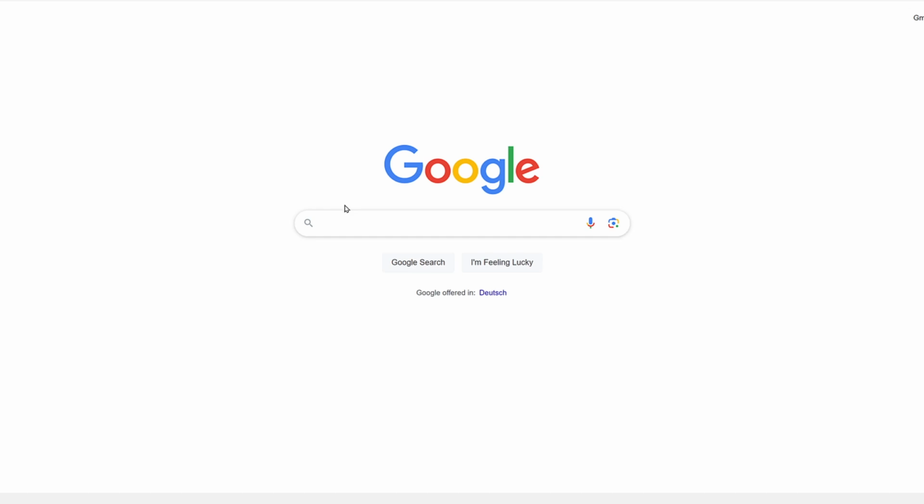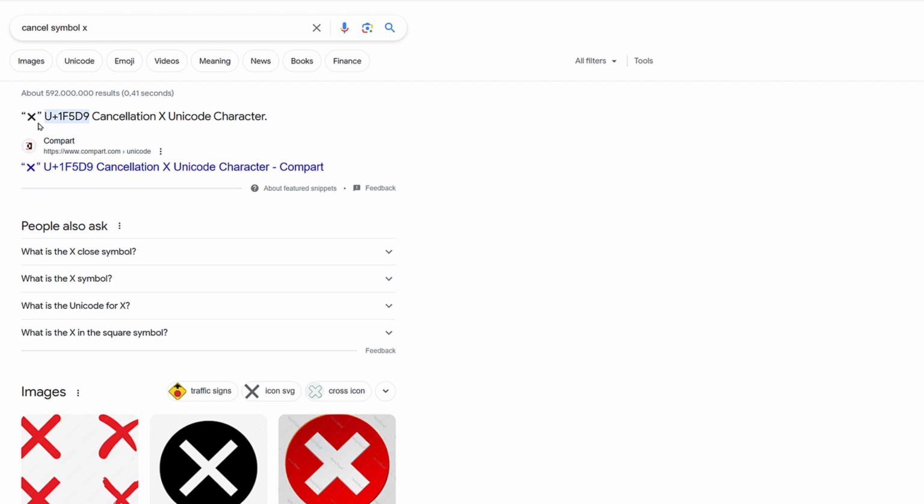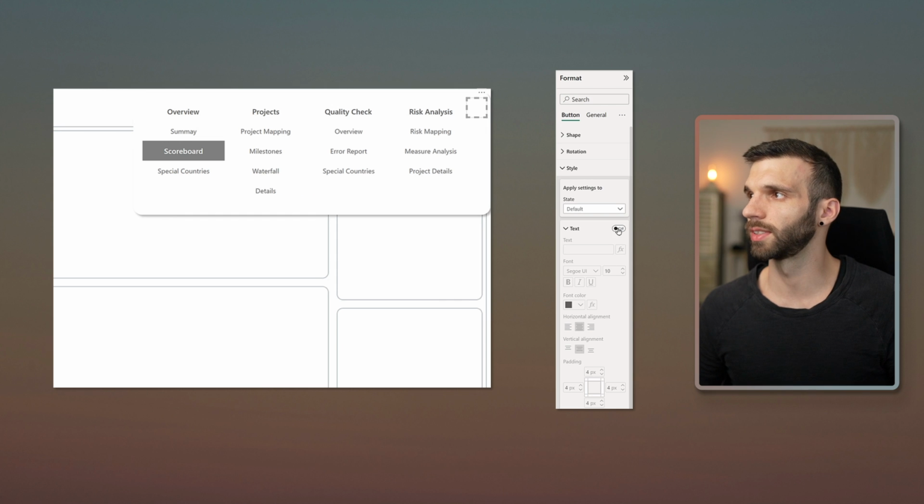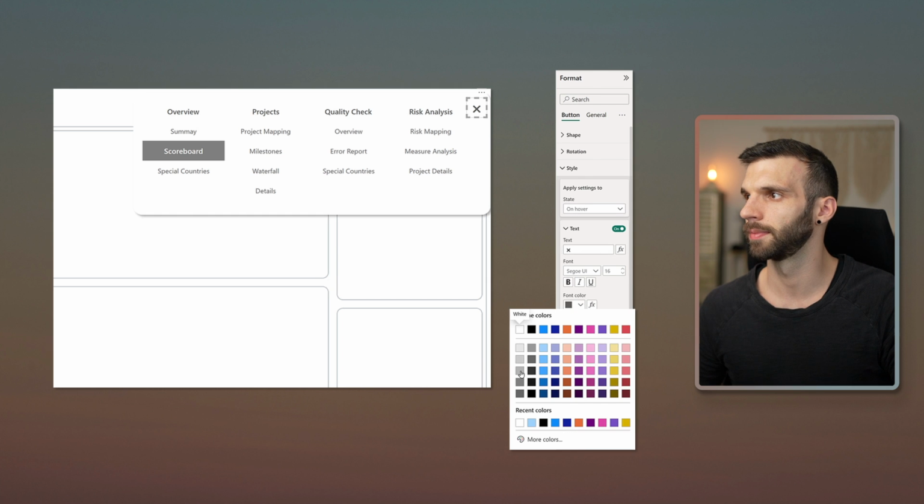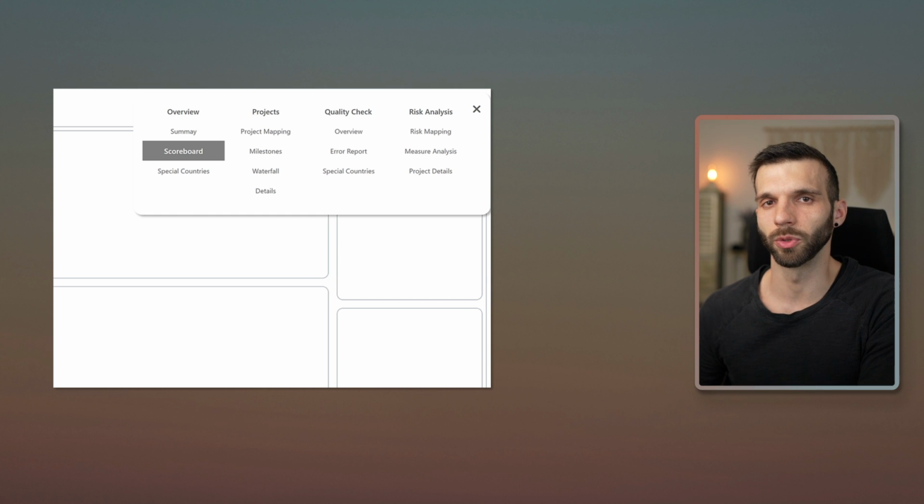For that, I just go to Google and I just copy the first result. Go to style and add it as a text and make it 16 pixel large. You can also add some hover effect. We can make it a bit more user friendly.